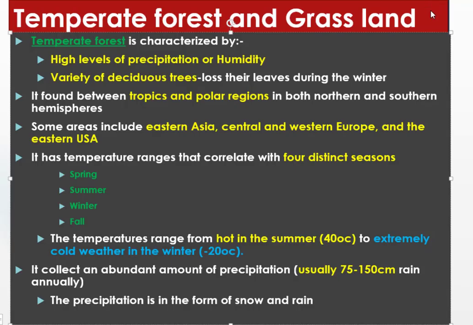Hello students, welcome to this lesson on temperate forest and grassland. Temperate forest is one of the terrestrial biomes, characterized by high levels of precipitation or humidity and a high variety of deciduous trees that lose their leaves during the winter season to avoid water loss. Temperate forest is found between the tropics and polar regions in both northern and southern hemispheres.